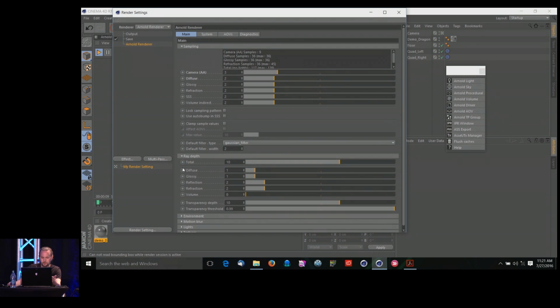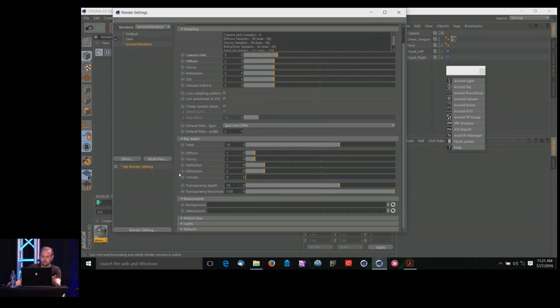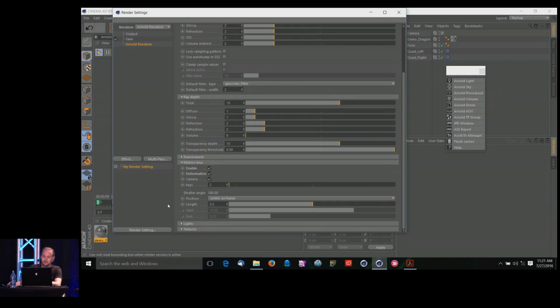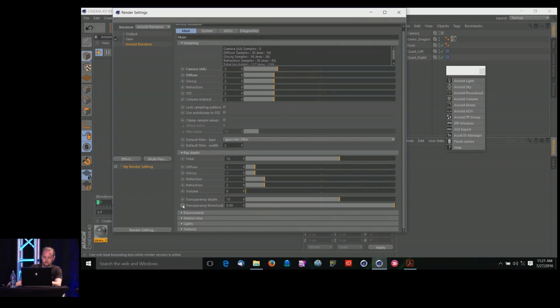As well, we have ray depth here. Under environment, you can add atmospheres. For example, you can make a fog shader or a volume scattering shader and drop it in here. There's also a background if you want a background image in your beauty pass. Of course, there's motion blur, and we have both deformation and camera motion blur. And for shutter angle, we have this slider right here, as well as an enable toggle.